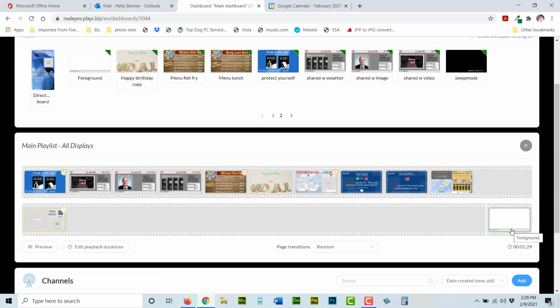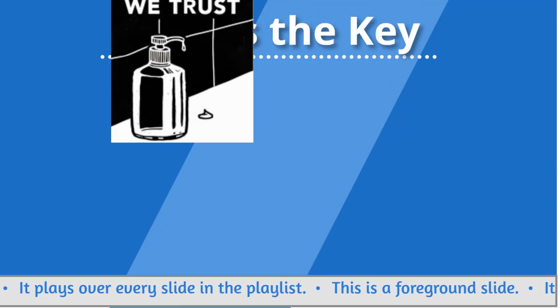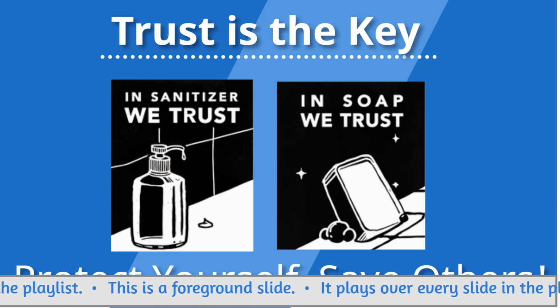And what I did was I created a crawler. The crawler is going to go over every single slide. So let's just preview that briefly. I won't let it go through the whole time, but you'll see on the bottom of the slides that crawler is going over the slides.